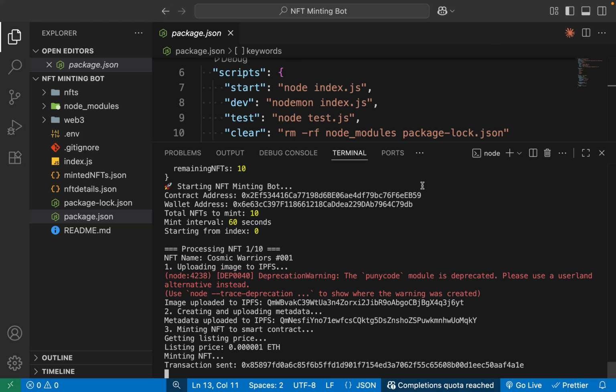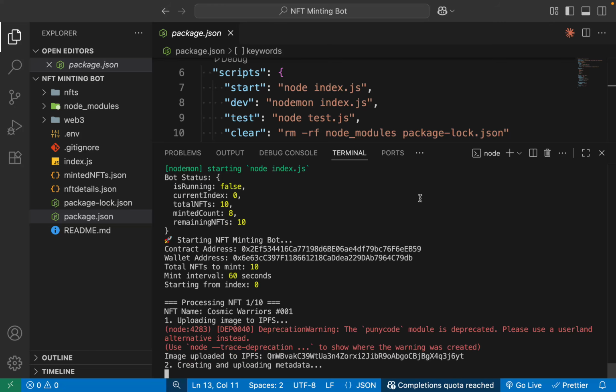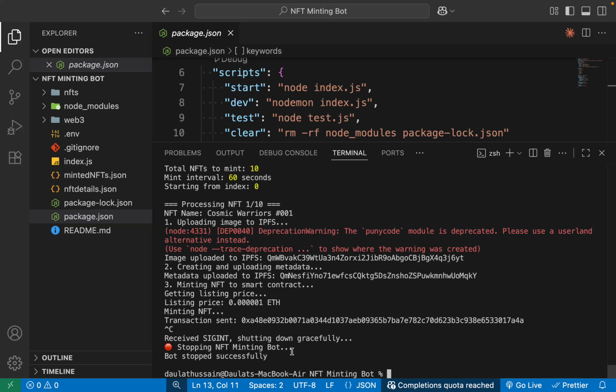By the time it's happening, let me give you a complete architecture overview, and then I will show you how you can do the deployment and activate our minting bot. So what I'm going to do now is simply stop my bot and give you a complete walkthrough. Let me quickly stop this one, and here you can see we have stopped our minting bot.